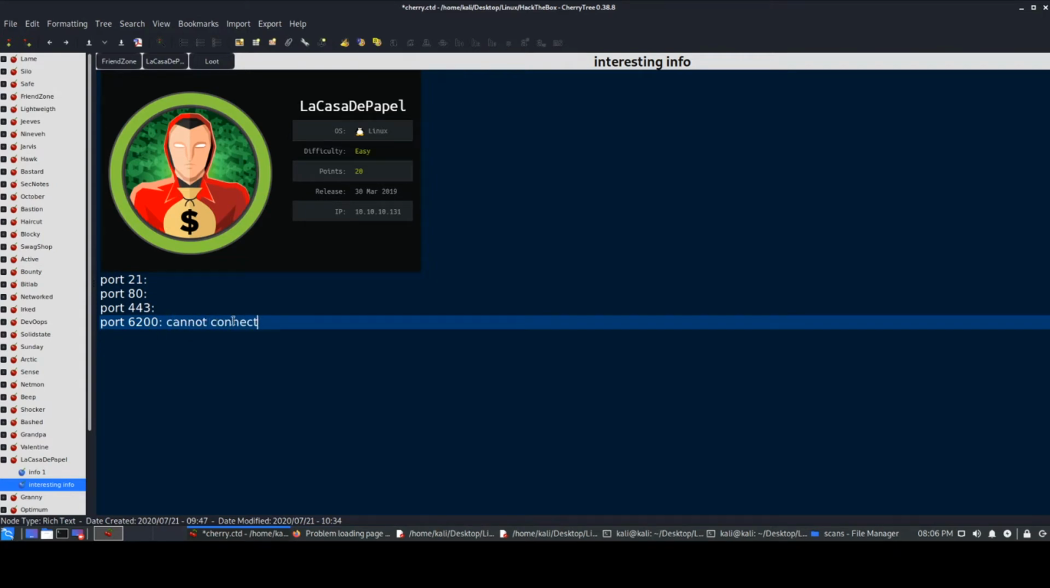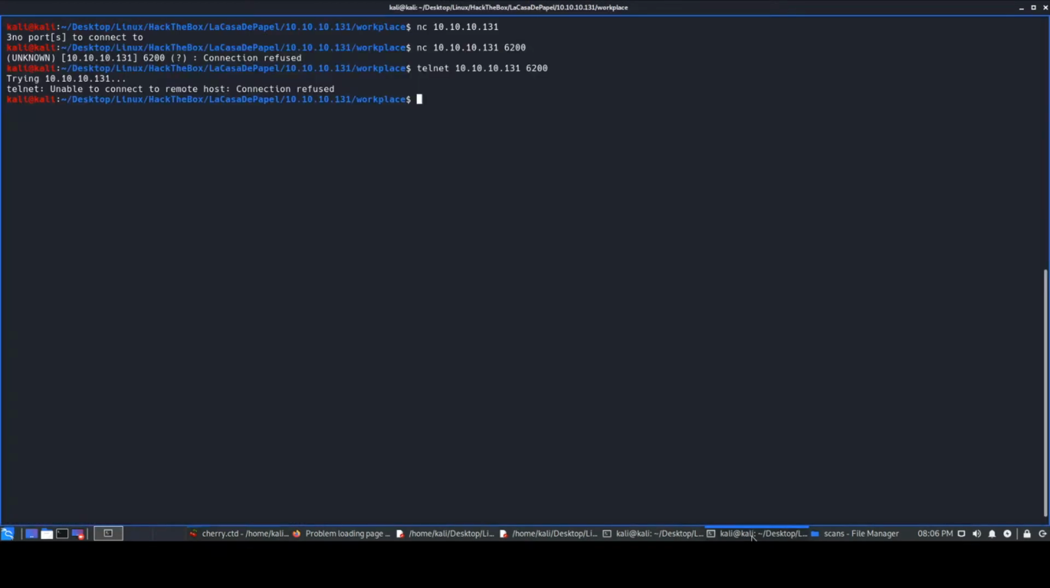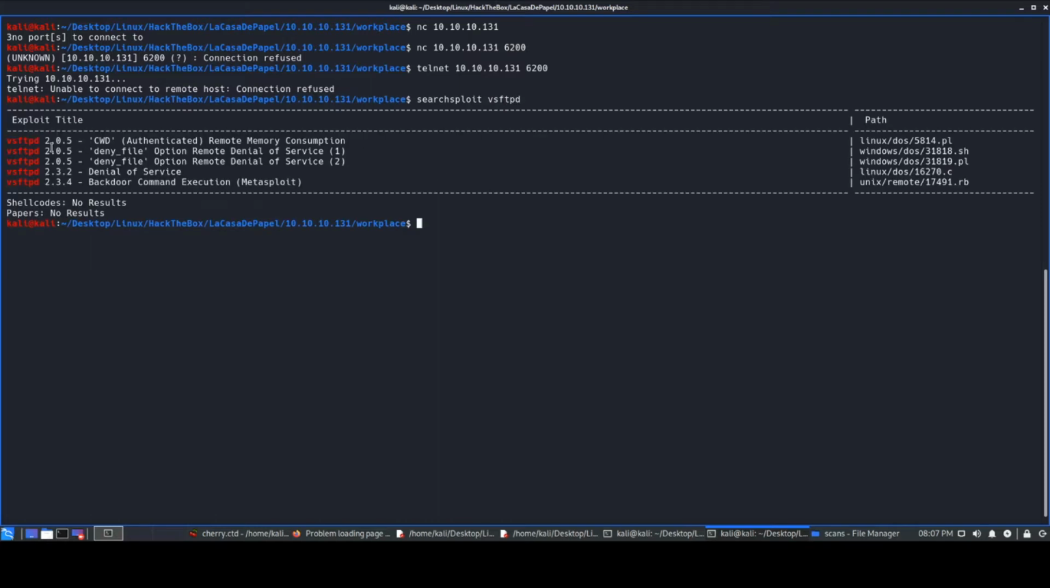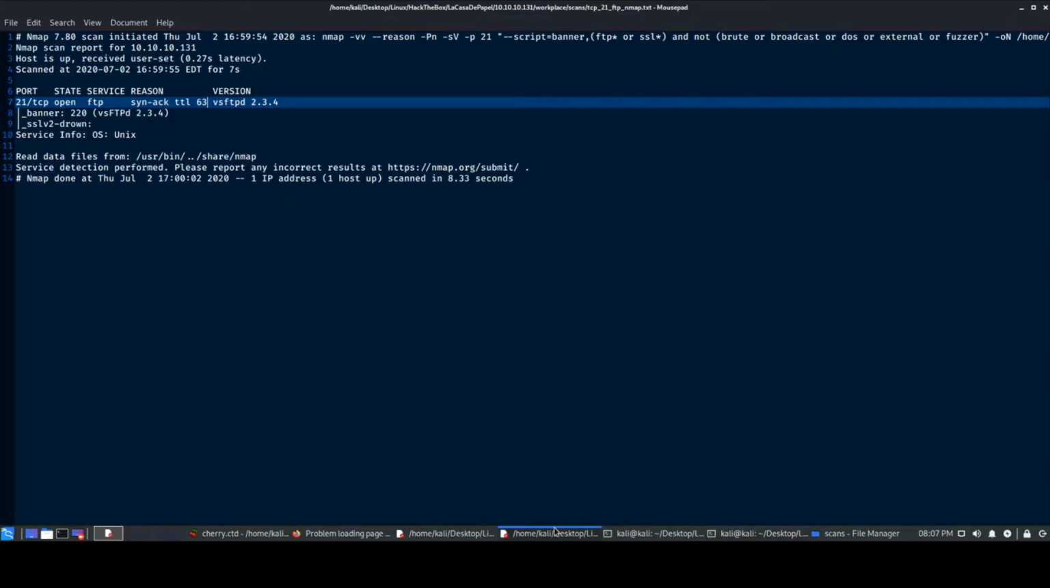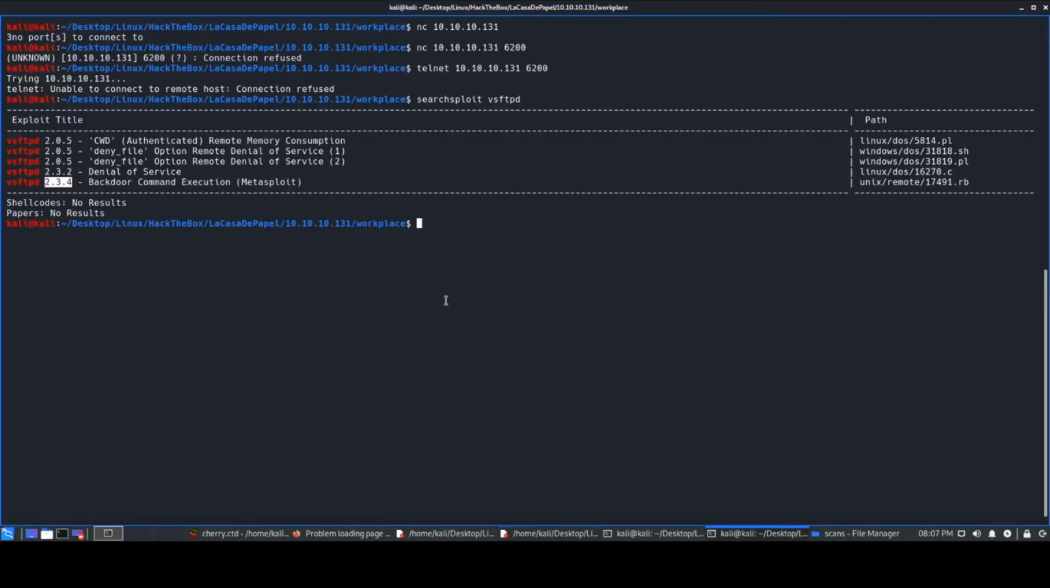But don't leave this option. You can probably use some other service and try to check it with that. So in this case, it does not work. The next thing we can do is search for an exploit against VSFTPD. We get multiple VSFTPD entries and the version number we are currently running, 2.3.4. This says you have backdoor command execution with Metasploit.